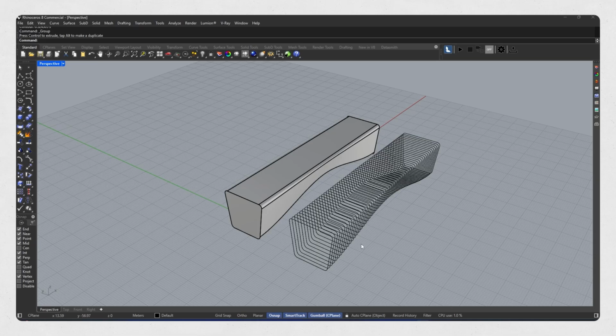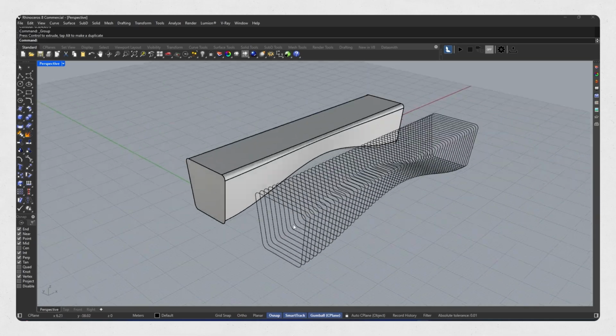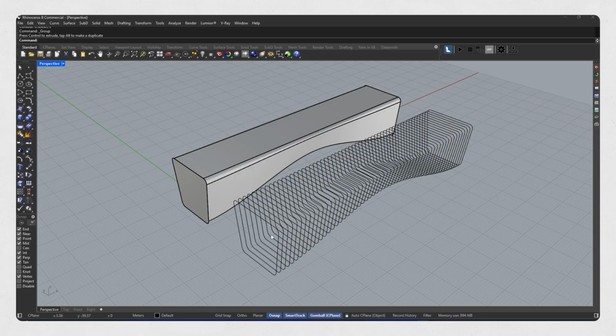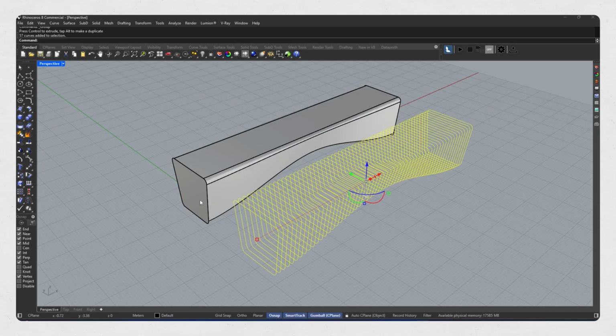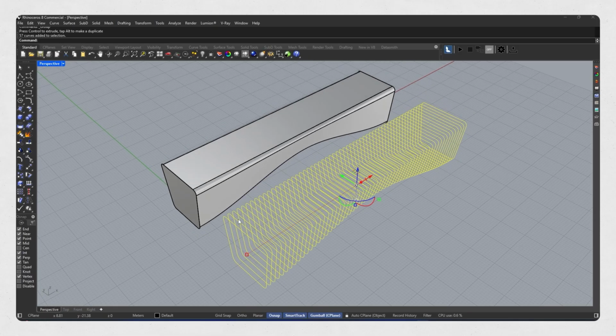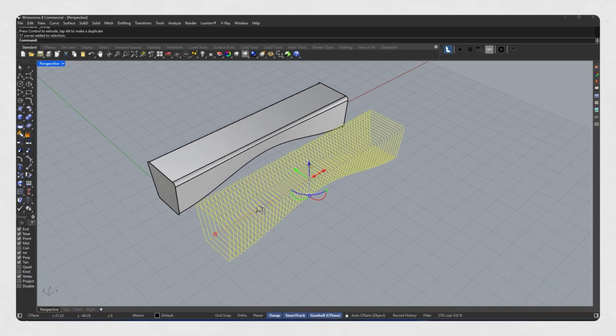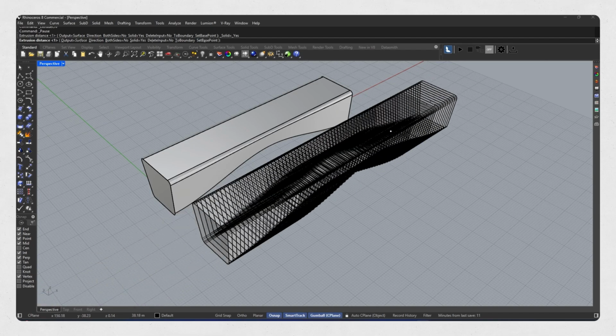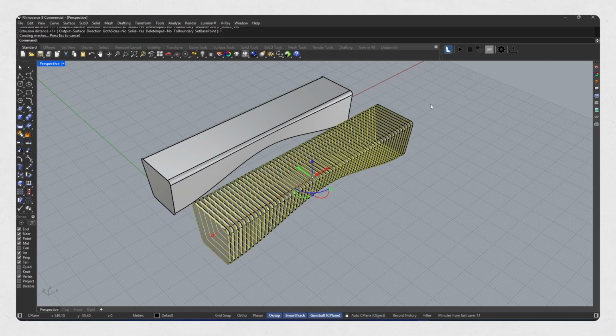Okay, so now the sections are all set. At this point, with everything selected, I'm going to group them once. It just makes it way easier to select them later. The last step is extruding the sections. You use the command extrude closed planar curve. Got it? And then I give thickness to the contours.